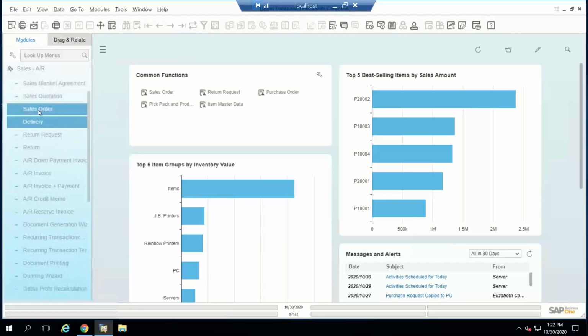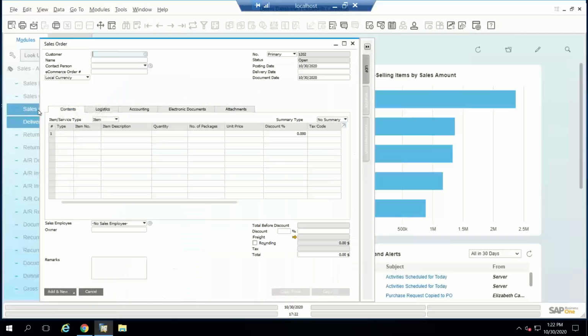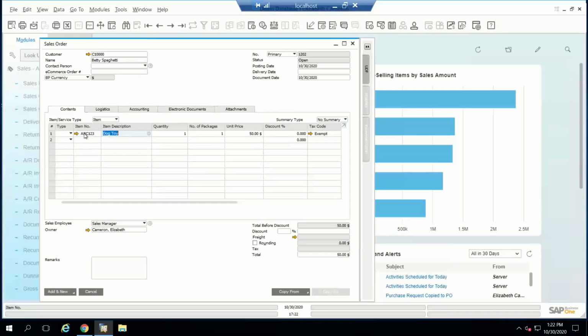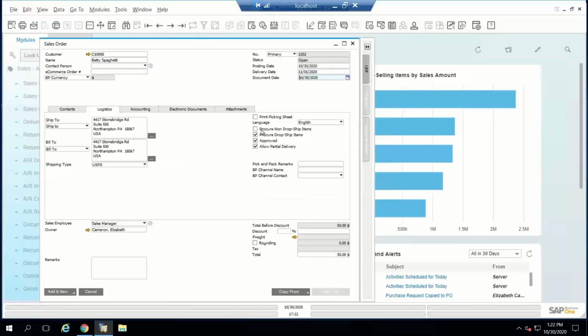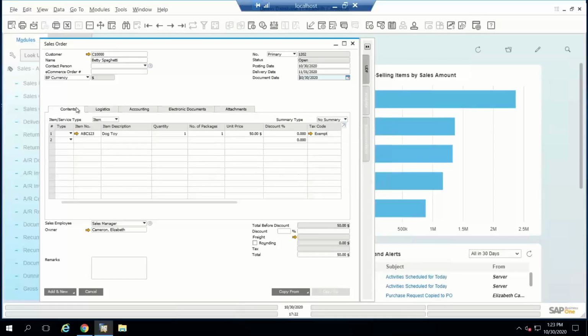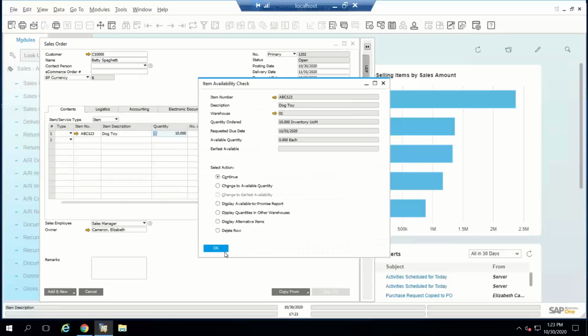So on to the Procurement Wizard. If we open up a sales order, so let's say that Betty Spaghetti places an order, and she is placing an order for that dog toy that we were looking at. So here we've added our dog toy onto the sales order, and let's say maybe we need it in 2 days. So we've added our due date there. Then if we go over to the logistics tab, we have this option that says procure non-dropship items. So we want to click yes on that, which means, please create a procurement document for this sales order.